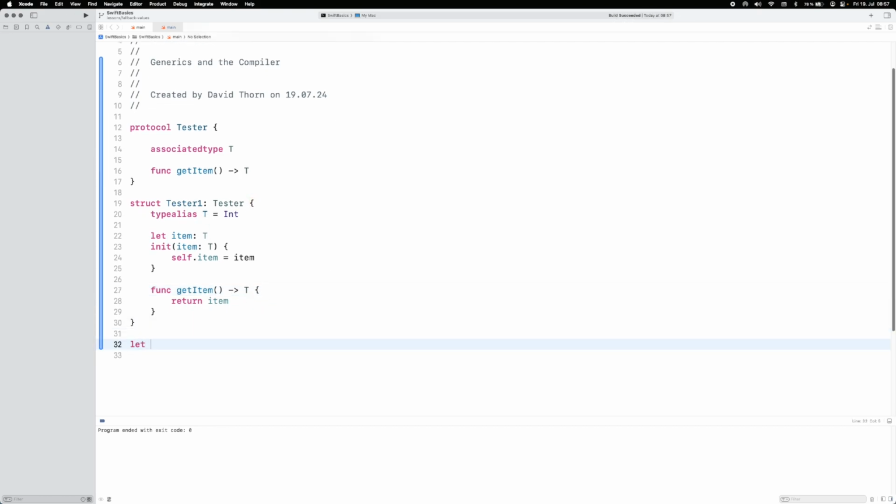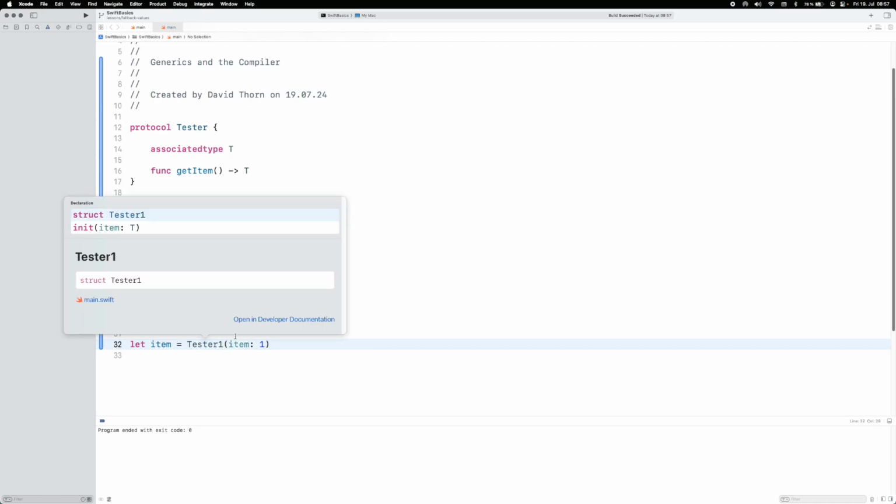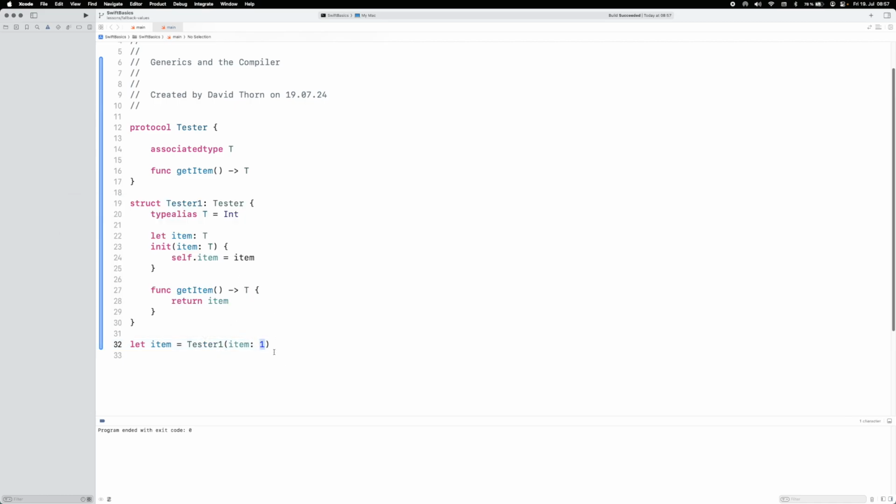So let's create our struct now. This is not much different to our action, right? But let's just say item and Tester1 here, and now we have the Tester1 T. So let's just try using 1 here, and you can see here that the compiler is perfectly fine about it, and it inferred that the item T is 1.